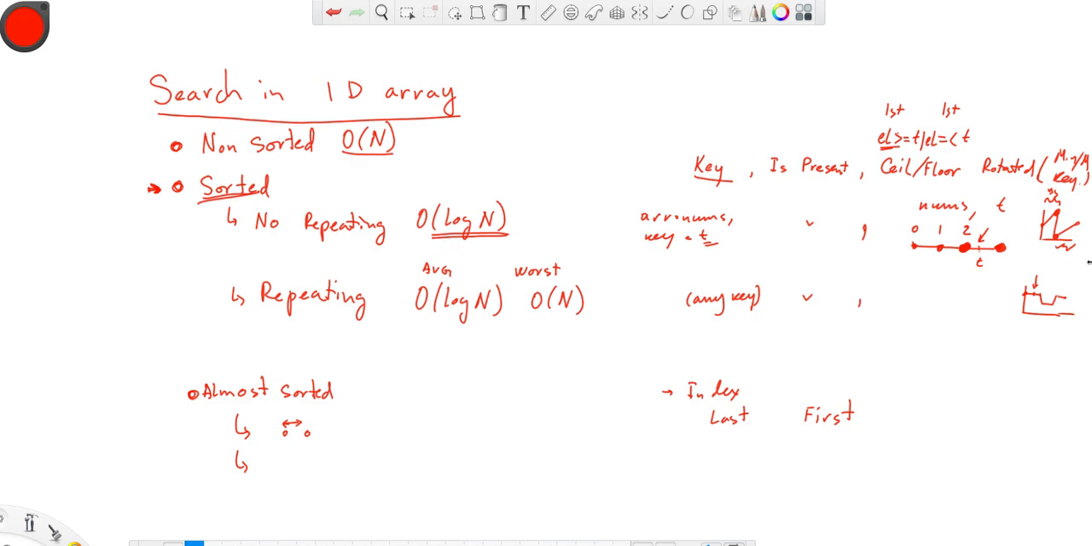Okay, in the next video, I will start with a very simple case: find the index of the target element in an array with non-repeating elements.